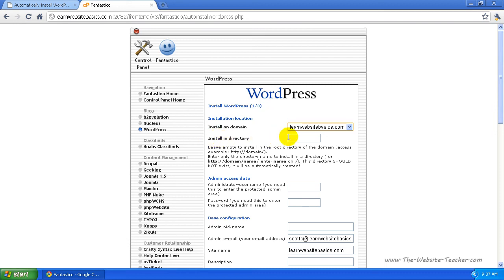Now, the install directory. If you're adding a blog onto your website and you've got yoursite.com as your website with content on there, and you want to add your blog to yoursite.com/blog, just enter blog here. You can enter any folder name you want here, and whatever you enter will be installed into yoursite.com followed by / the directory you enter here.